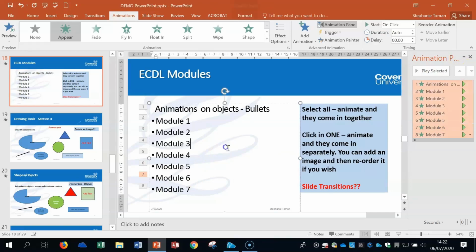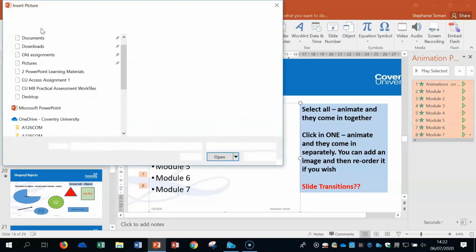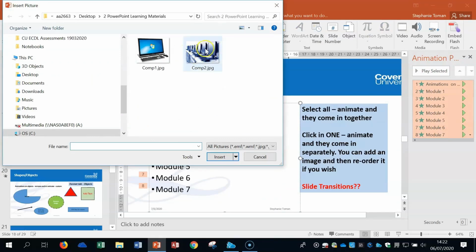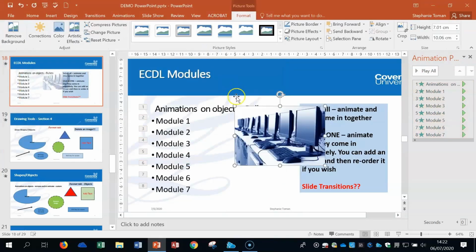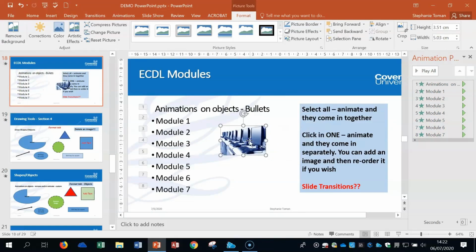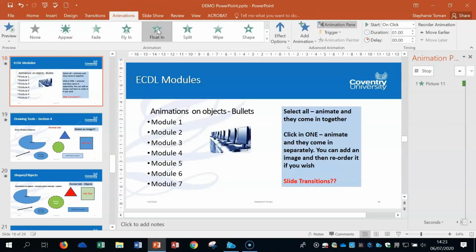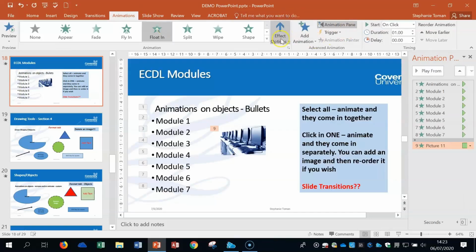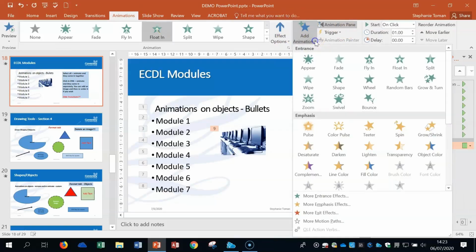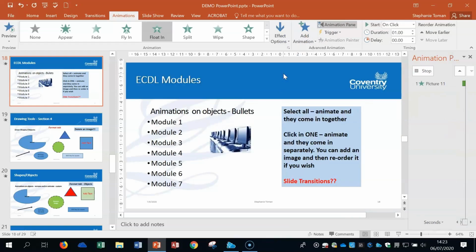So let's bring in an object picture, for example. I'm going to go and get the picture I had from my files in one of the other presentation chunks that I did. I'm going to bring it in from the learner materials, and pop it there. So I'm actually going to now animate that. I'm going to put in a different, maybe a floating animation on that. I could change the effects if I want to. There's the animation there, and I could have it floating up or floating down.